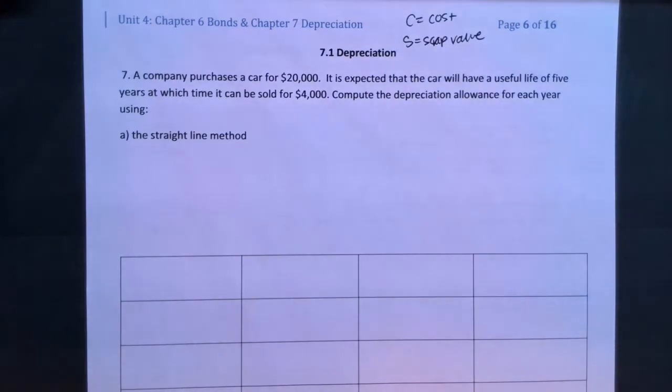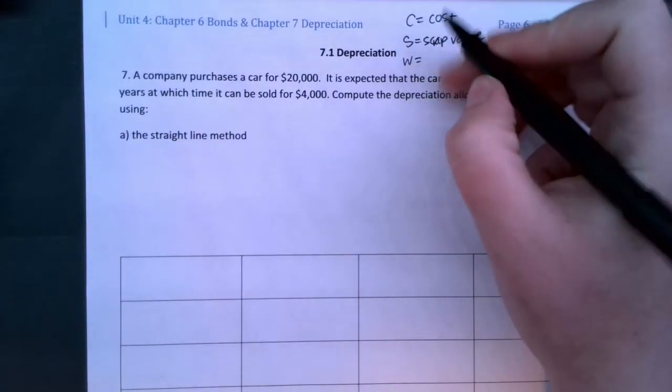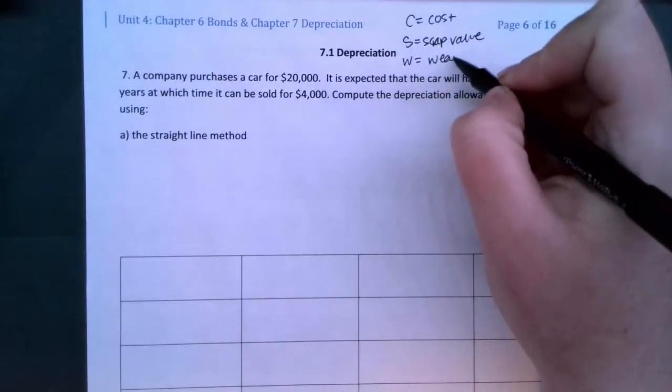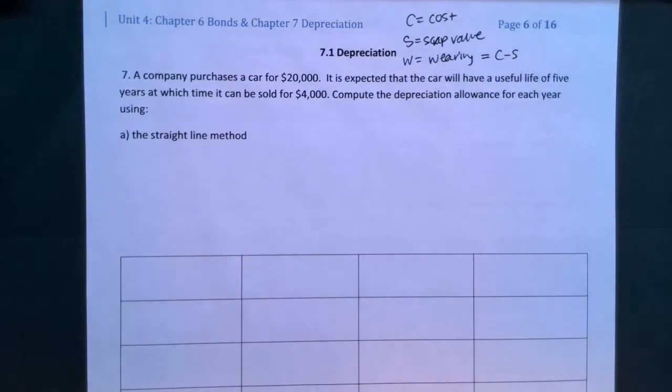It's also called the salvage value. It can be called other things too. One of the other videos I link you to is called something else. And then W is the wearing value. Wearing is always cost minus scrap, so that's the value lost as we use the object. So let's look at the straight line method first.